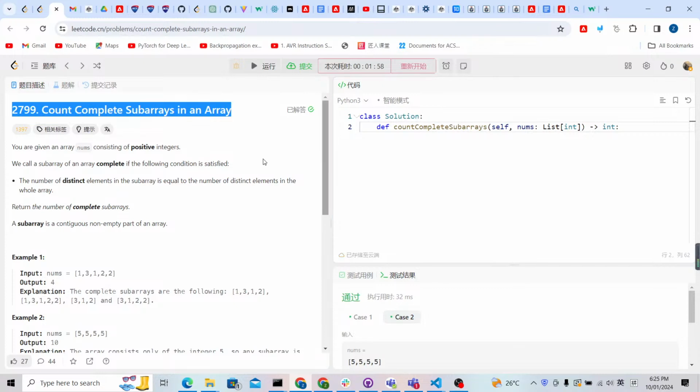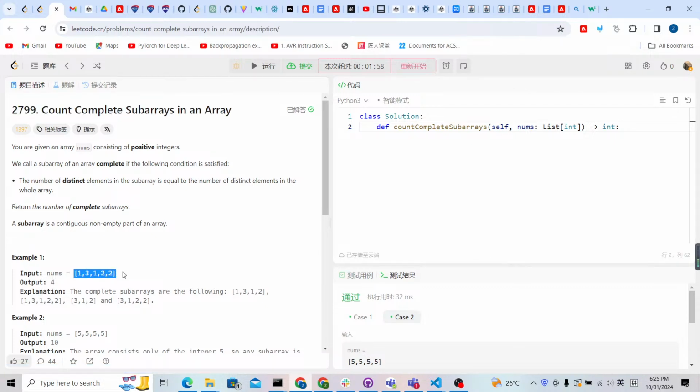Hello, welcome. Today let's try to solve another Leetcode problem, 2799, called complete subarrays in an array. So we are having an array nums. Inside of the nums, we're going to find the subarray, but the subarray should meet some conditions.